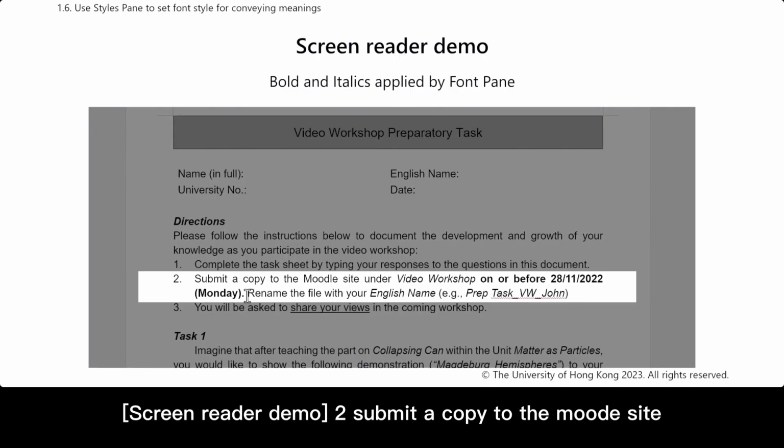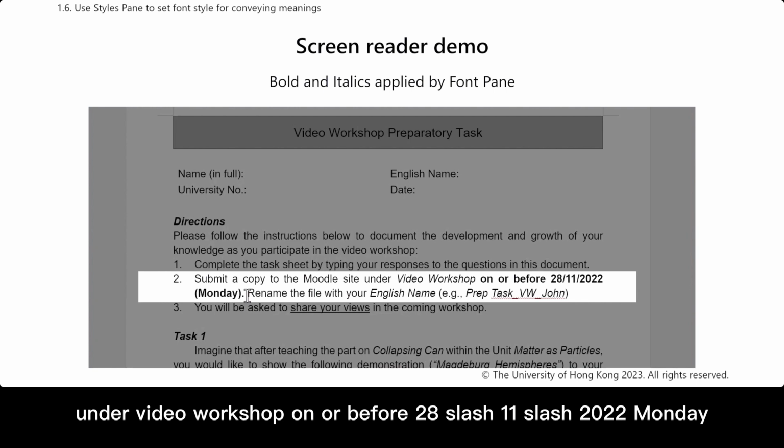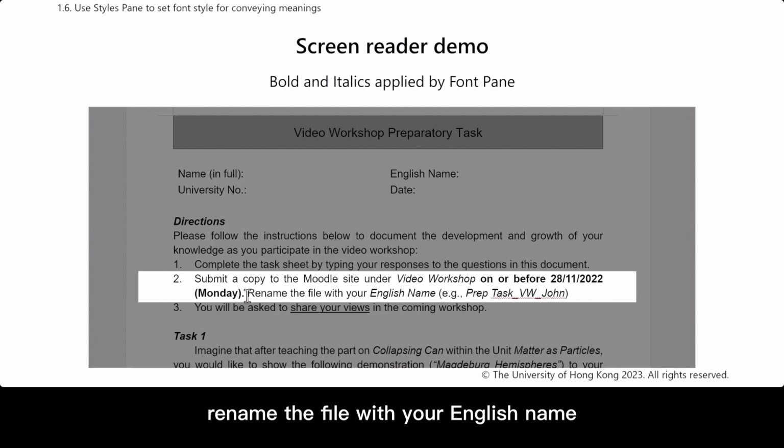To submit a copy to the Moodle site under video workshop on or before 28/11/2022, Monday. Rename the file with your English name, e.g. Prep spelling error task VW John.